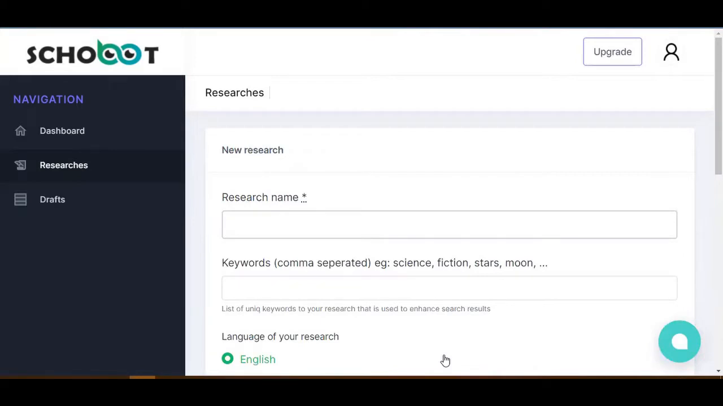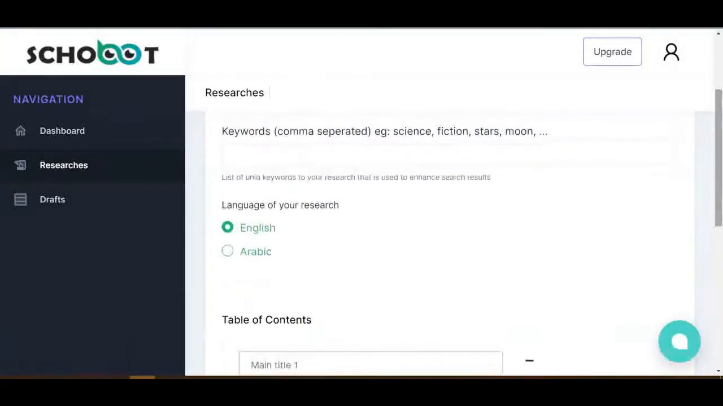It's very simple. You have to get your own table of contents. If you have it, you can just copy and paste here in the fields that we want. So let's together look at the fields that we have to fill. First of all, you have to fill in your research name, and then you get keywords, and they should be comma separated. So like here we have an example, science, comma, fiction, comma, stars, comma, and so on. So write as many keywords as you want, the keywords of your research in general.